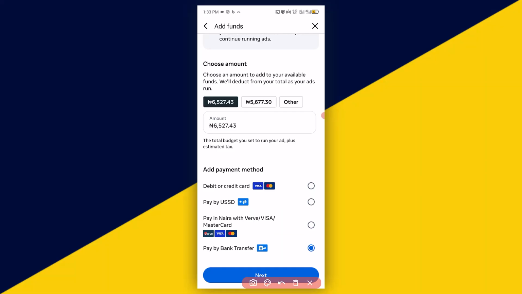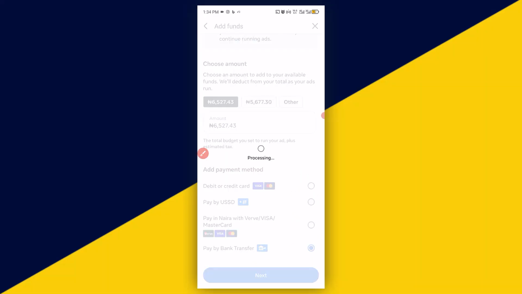In my country right here, debit or credit card is allowed, whether Visa or MasterCard. Pay by USSD is also allowed. Pay in Naira with Visa or MasterCard is also allowed, and likewise pay with bank transfer. So whichever way, just choose any means of payment method that is available to you. Once you choose it, click on next right here, and then fund your ad account.